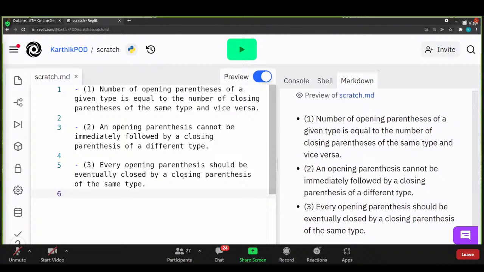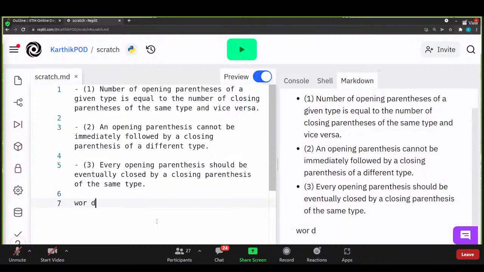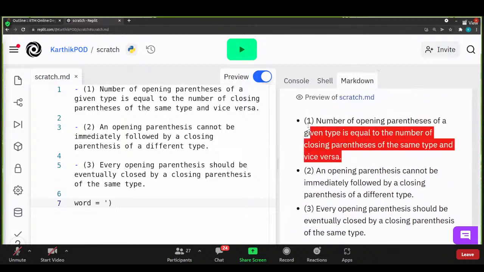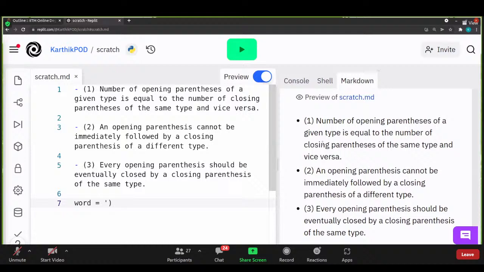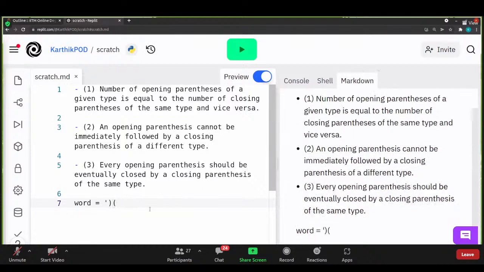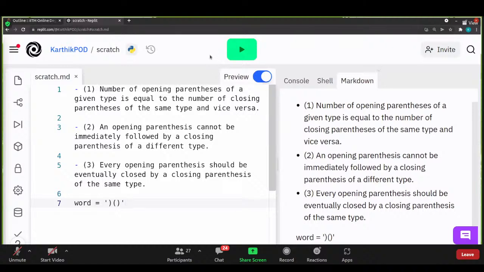Actually, the reason you should not start with a closing parenthesis is because of condition 1. If you think about it, because of condition 1, I will be forced to add an opening parenthesis. And because I opened something, because of condition 3, I will have to close it. So this will lead to an imbalance, which violates condition 1. So it's because of condition 1 that we cannot start with a closing parenthesis.